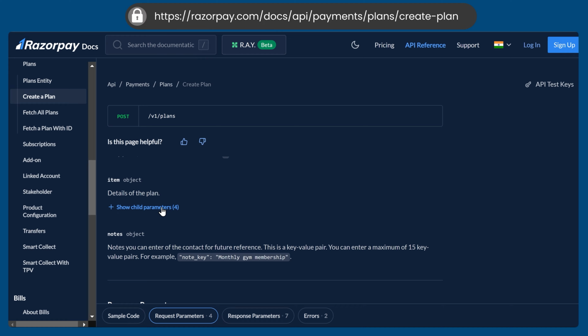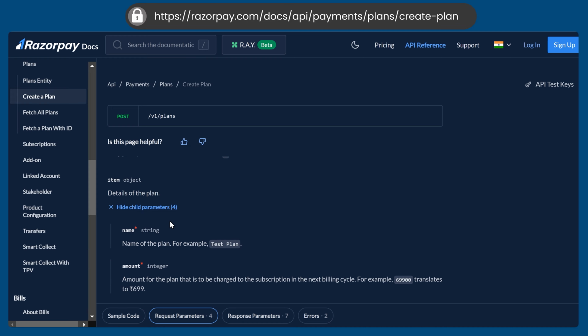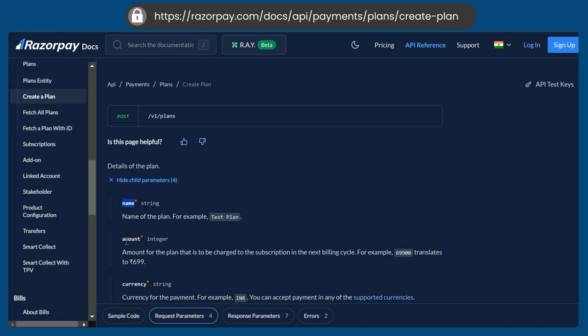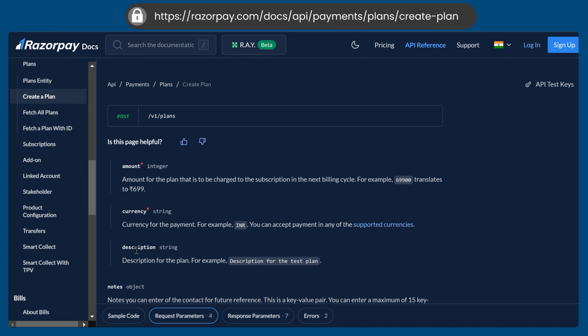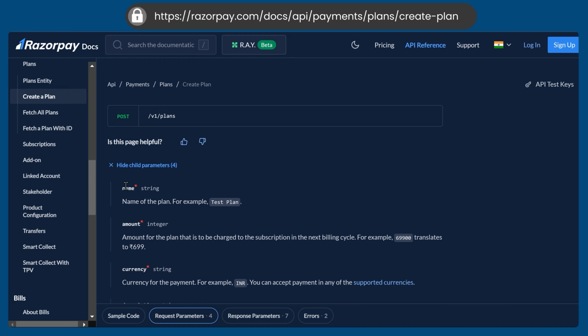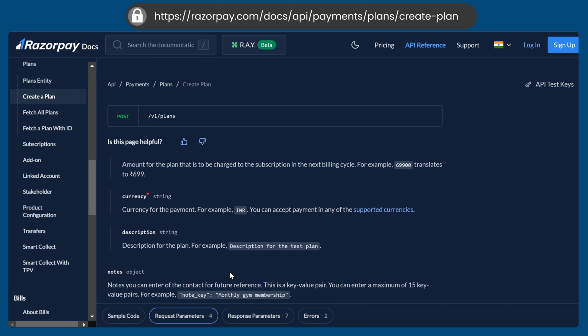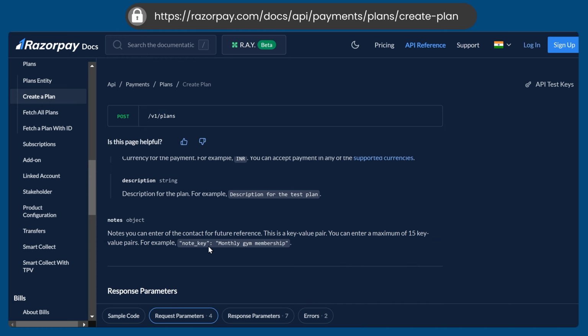And you can also specify the item details here. So you have to specify the name, amount, and the currency, description, etc. These details are important, so you have to pass the name, amount, and currency. And you can also pass the notes. So if you want to pass any notes, you can pass that here.